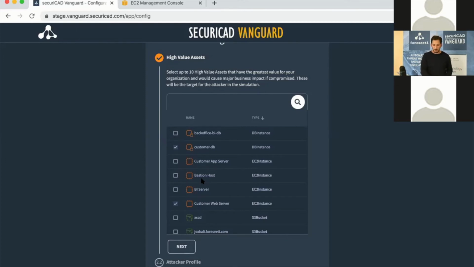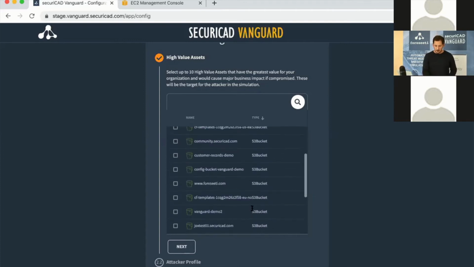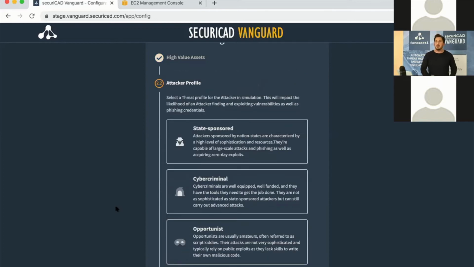But I know what is important in this demo environment, and this is an actual demo environment that is running in our lab account. So I will pick a few high value assets here, and we hit next. And then we get to choose the attacker profile. So what is the kind of threat that we are worried about? We have state-sponsored, cybercriminal, and opportunist.